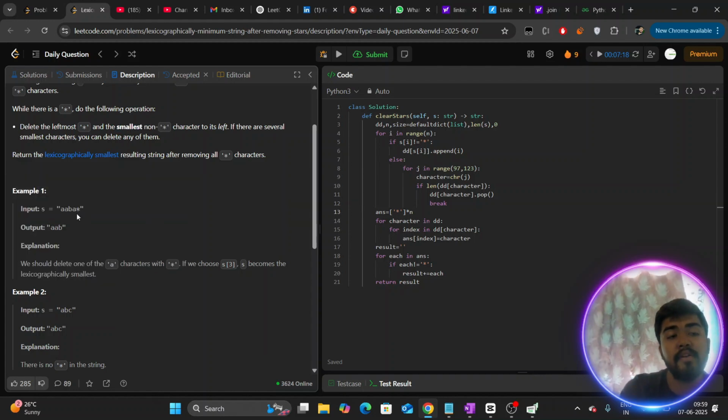So here, if you can see, on its left the smallest character is nothing but A. Now we have several, so which one do we have to delete so that we can generate the lexicographically smaller string? If we choose S3, then S becomes lexicographically smallest. So if you delete this, your resultant string becomes A and B.